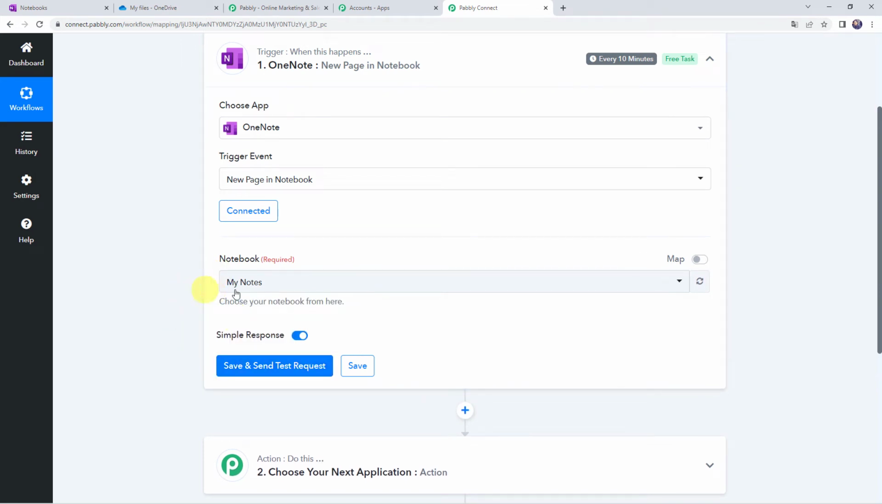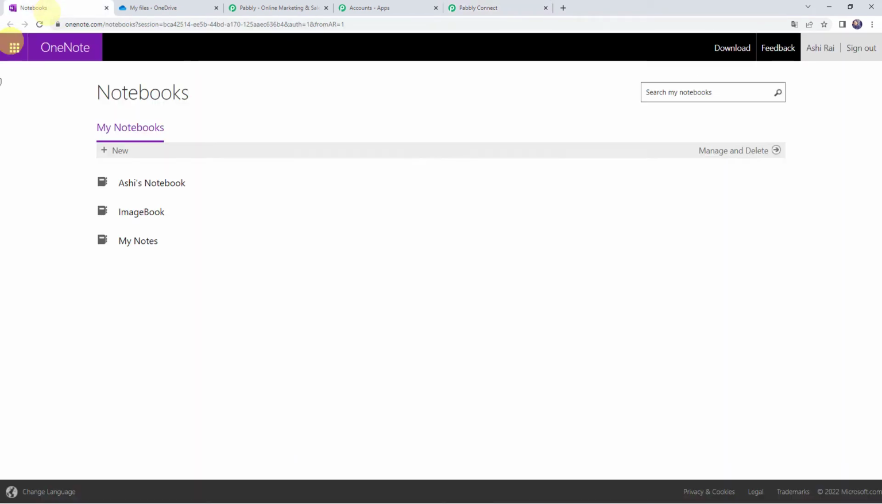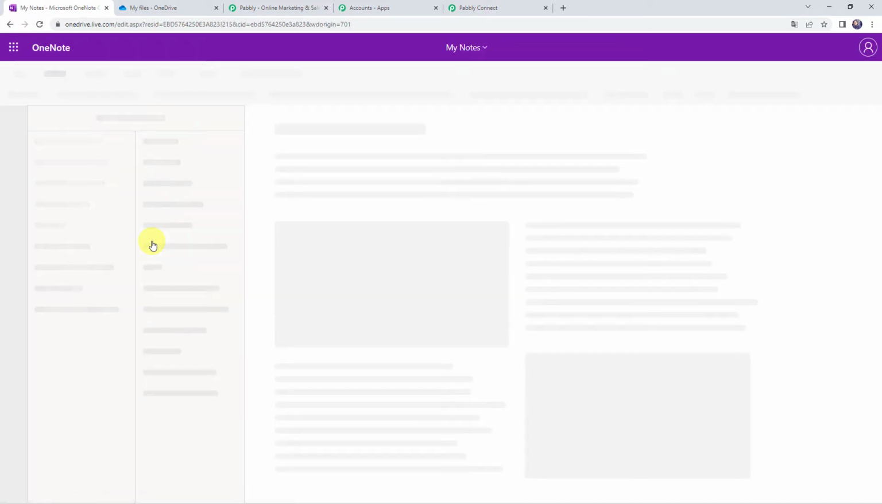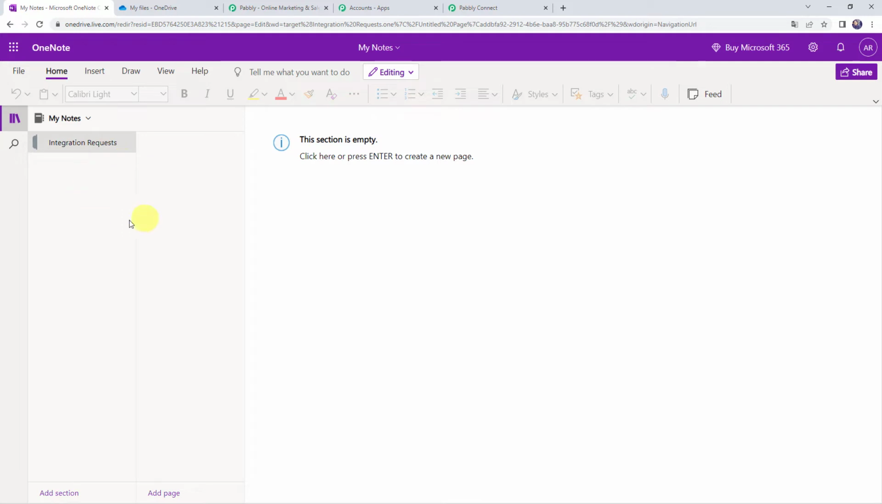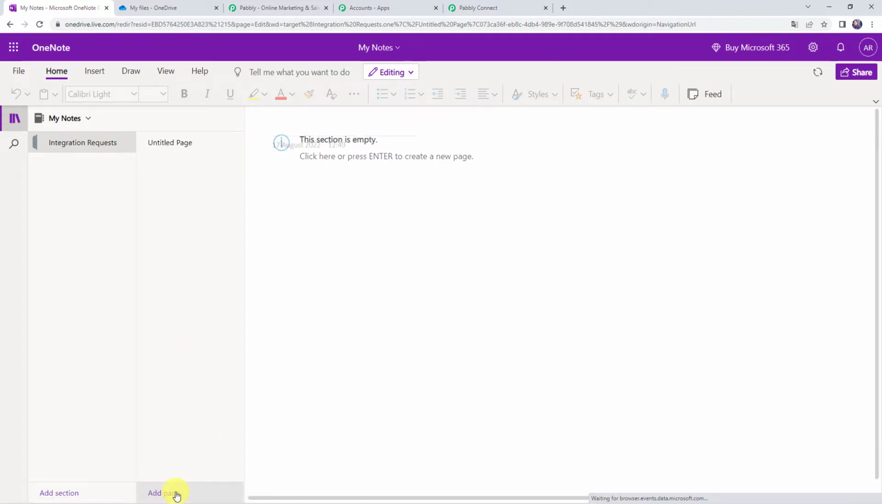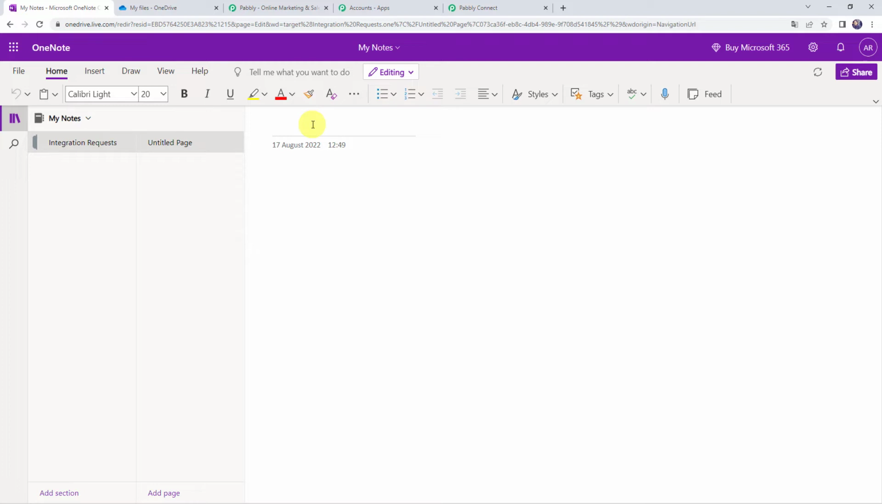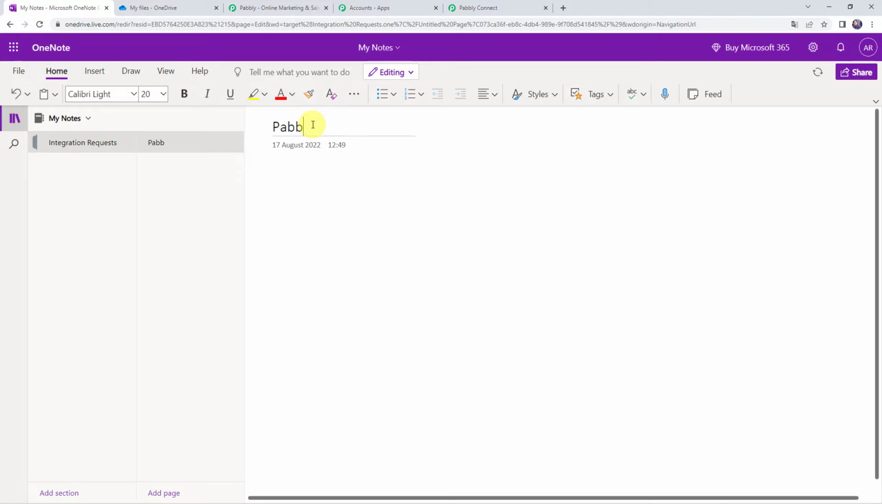Okay, and now before clicking on save and send test request, first we are going to create a new note in our notebook. So I'll just move to the notebook and from here I'm just going to access my notes notebook. Here in my notes, I have already created a section that is integration request. And here I'm just going to create a new page, or else I'll just click on this add page button. Okay. And here let us give the page name as Pabbly Connect.